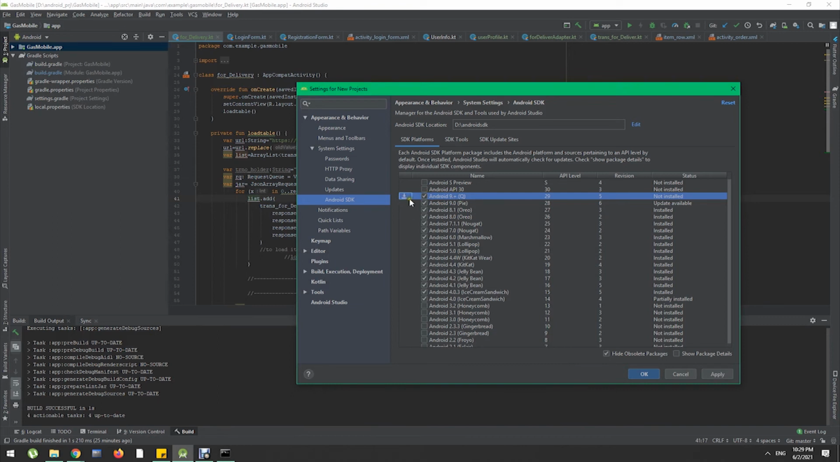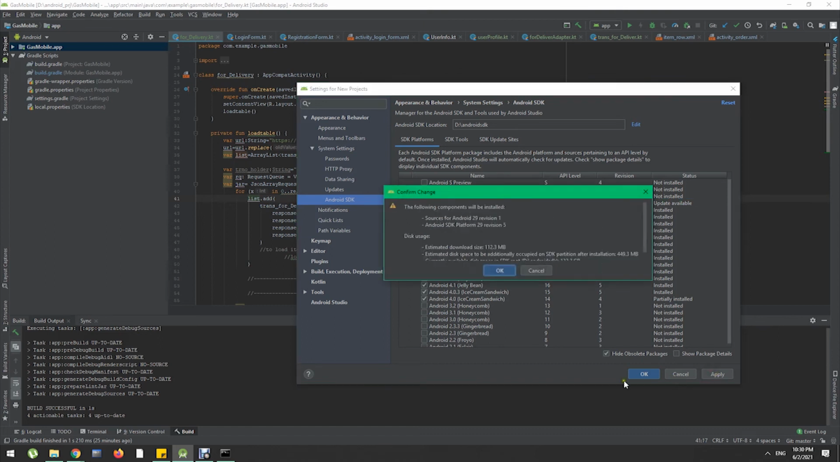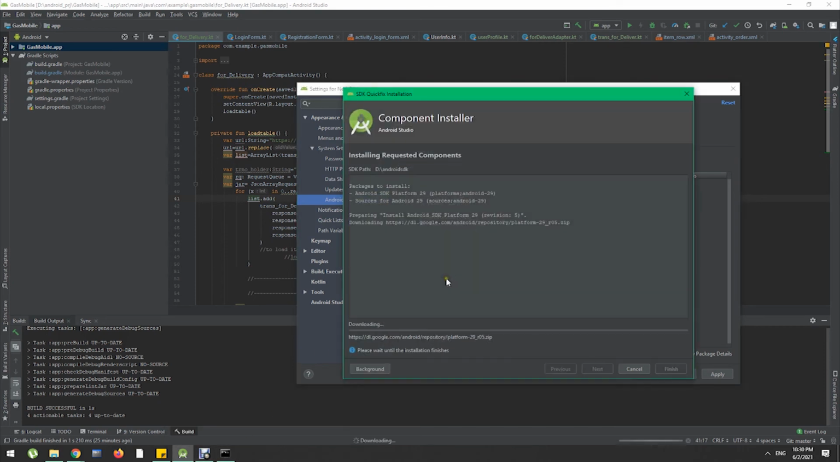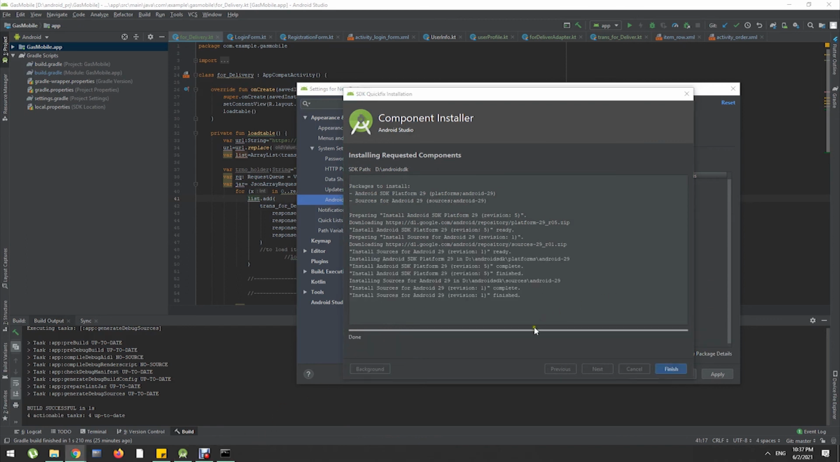You can click the download, or you can simply click apply. Even if you don't click the download, you just click apply, it will still download and install. So either way will work. Just read a few information and then click OK. It will download the API that we need. This may take a while depending on your internet speed, and let's wait for it to finish.